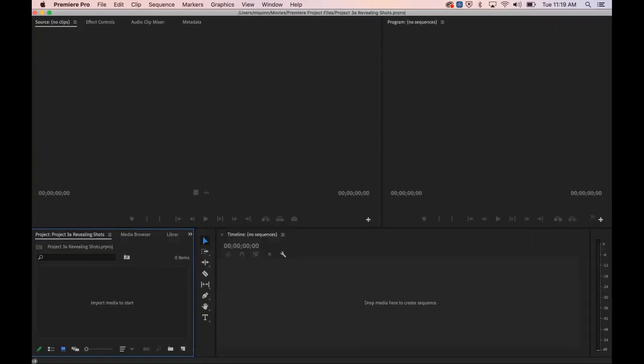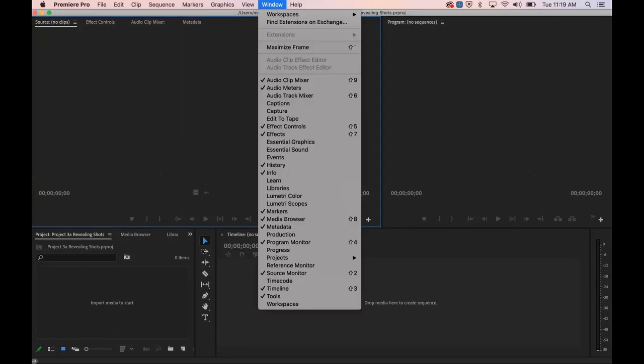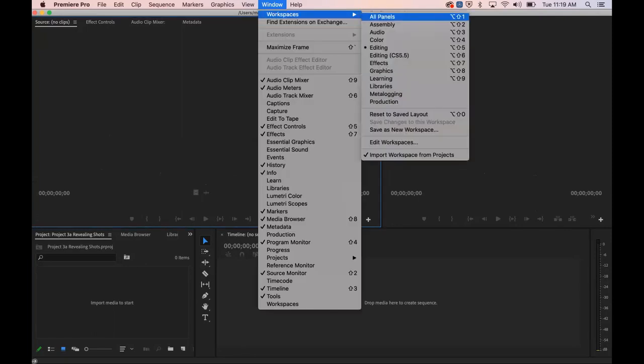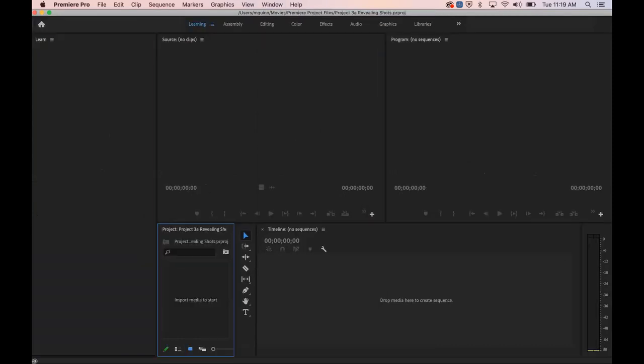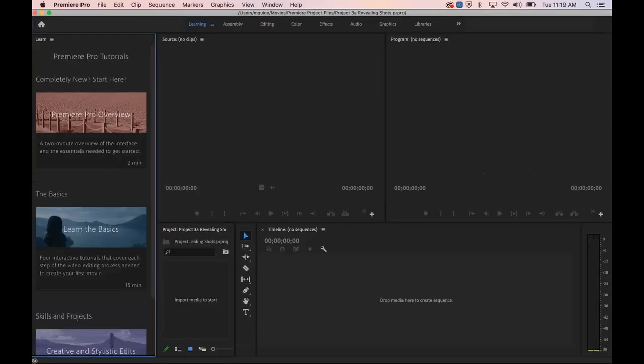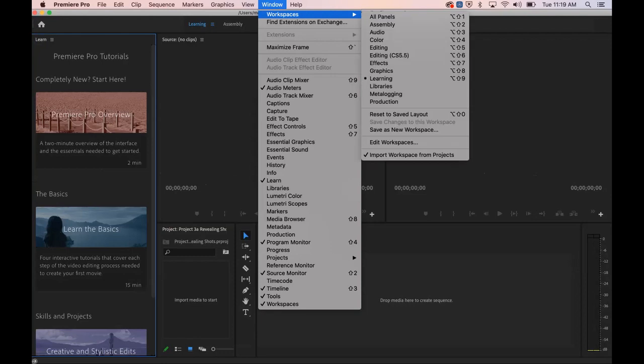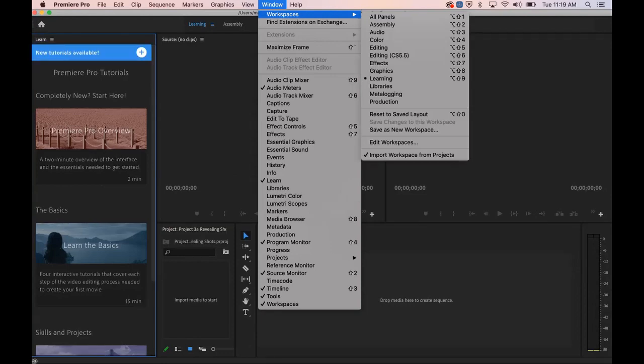OK, so here's the empty workspace of Premiere. The first thing I want to do is go to my Windows menu at the top and check out what the default workspace is currently. I'm curious, what do you see currently selected as the name of the default workspace? Excuse me? Learning is what you have. Interesting. Let me click on that to see. Okay, I never used that one. There are tutorials there. Let's not use that one. The one that I would recommend using is editing.